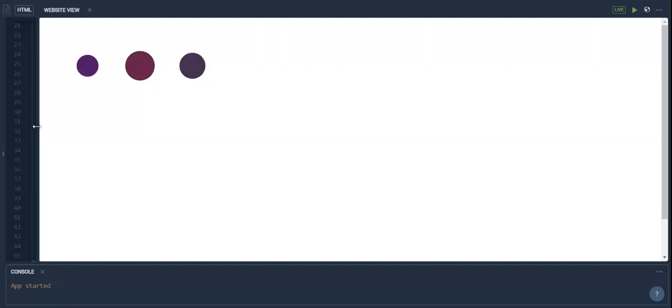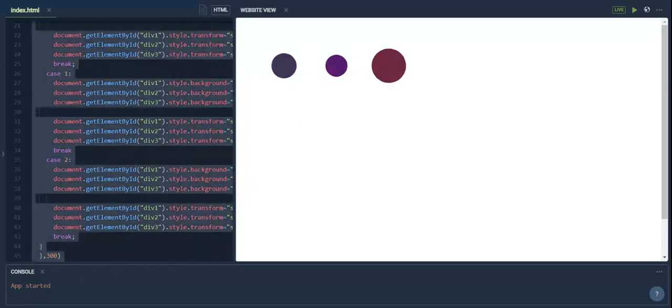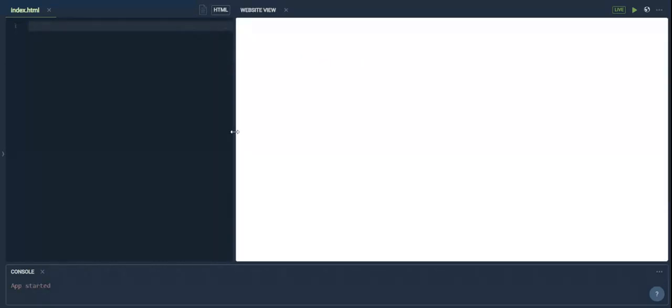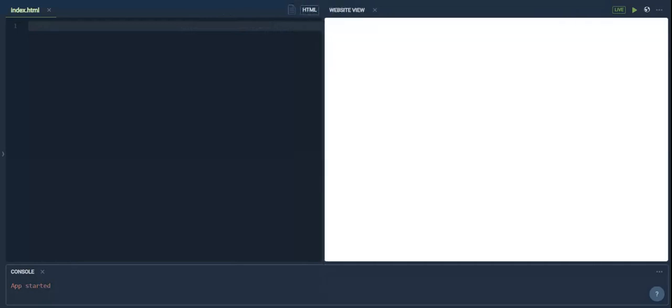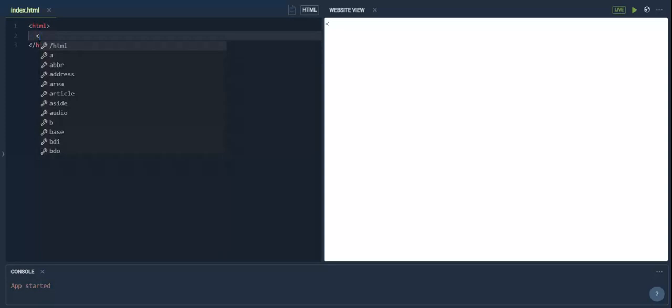So yeah, let's begin with the code. Let me clear the existing code here. We will write it from scratch. Actually, I'm using an online IDE here. You can use any of the online IDEs available on the internet, or you can use Notepad++ or Visual Studio or any IDE for front end development. So we'll first write our HTML tag, then we will write a body tag.